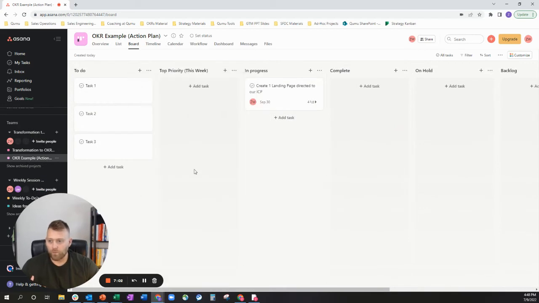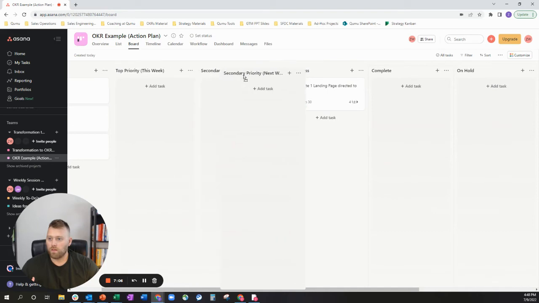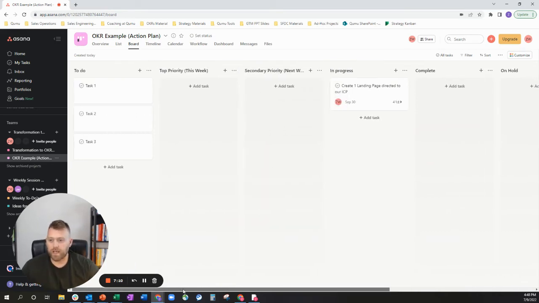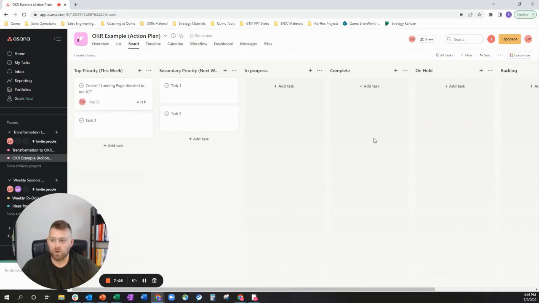So, if we wanted to change the to-do to top priority and second priority, let's say this is top priority for this week, and then task 1 is secondary, task 2 is secondary, then task 3 is priority. Now I'm going to delete this to do, so we only have these options.